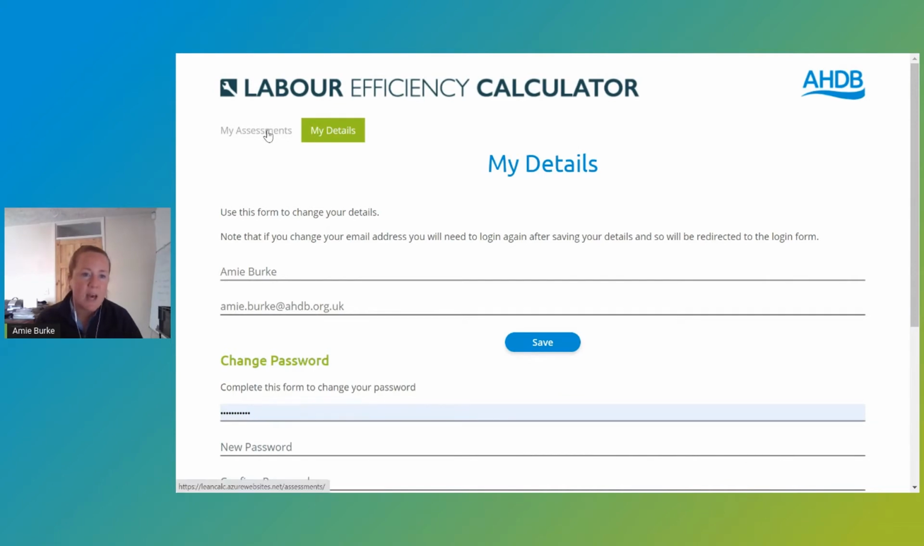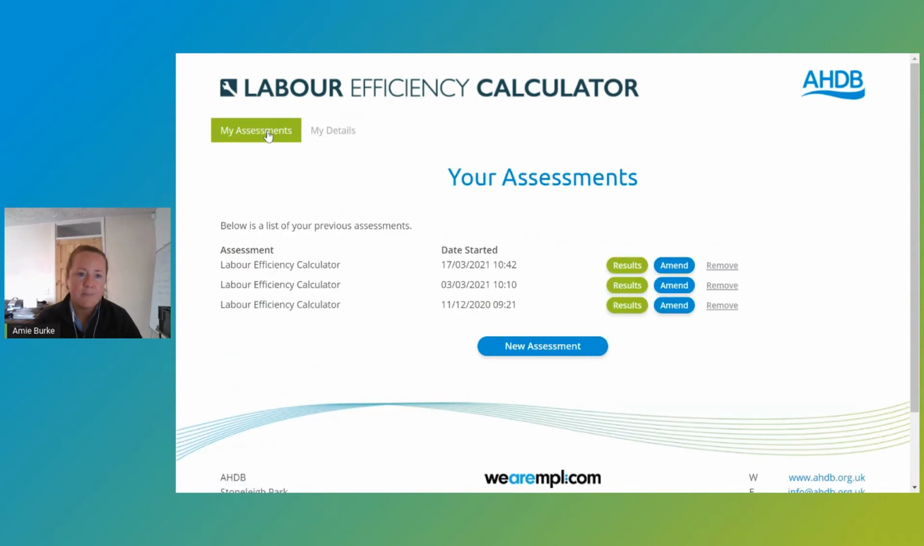So back to the tab at the top on the left hand side is My Assessments. So here will be stored any of your previous assessments. If you haven't done any assessments, then this page will be blank and you just start by pressing New Assessment. For the benefit of time, I won't go through a whole new assessment. I will show you something I've done later.